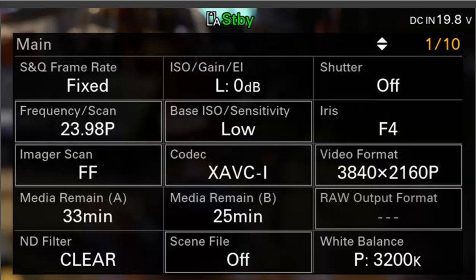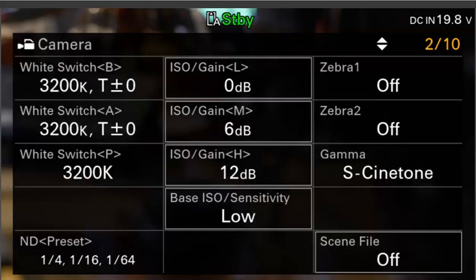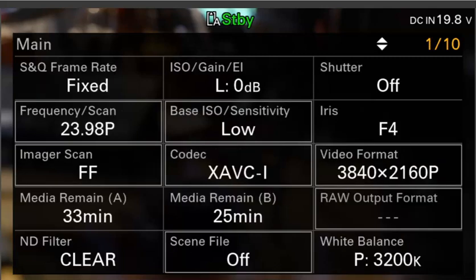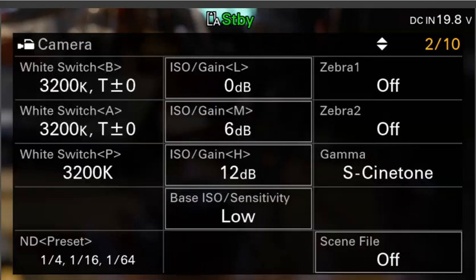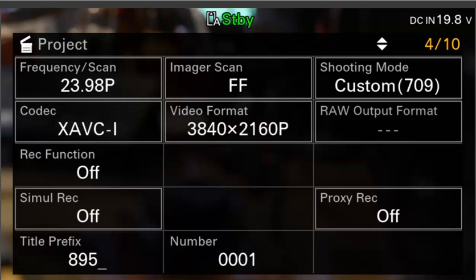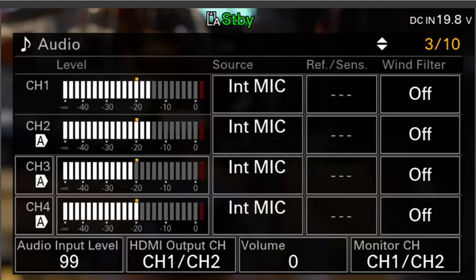If you look at that, it tells you that there are 10 screens there. If you use your multifunction switch on the camera, which is the big knob on the left of the camera, you can cycle through. As I go back, it's the main menu, then the camera menu, which tells you your white balance, your ISO, your zebra, your gamma, your ND filters, and if you have a scene file turned on. Then there's audio. This is where you set up your audio. It tells you how your audio is set up, and you can see the audio working on this.